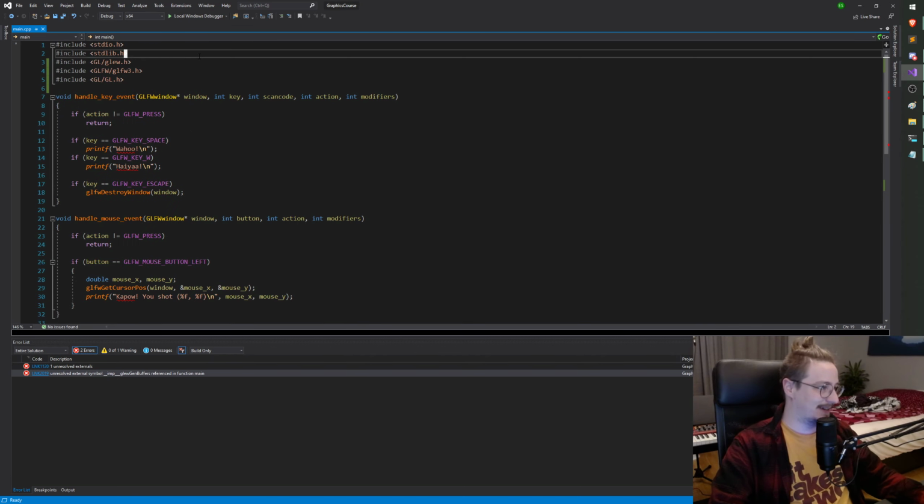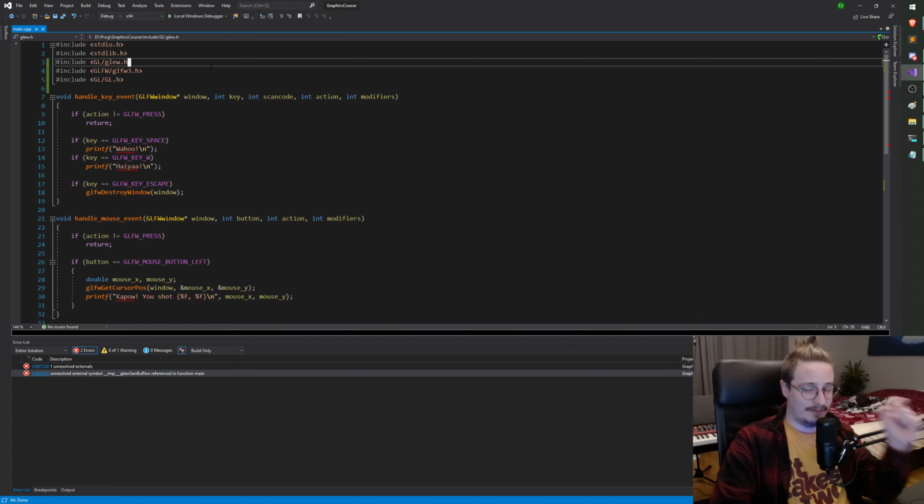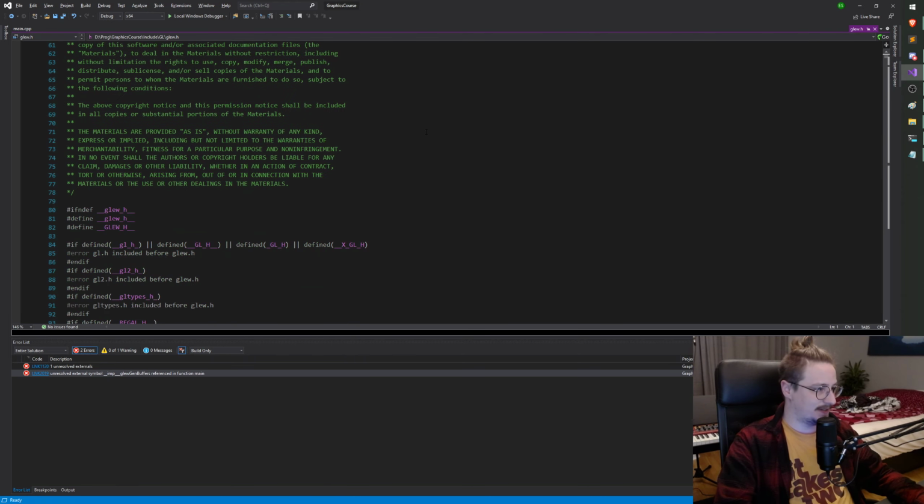What's happening here is that by default, Glew expects you to dynamically link with its DLL file, and this is sort of a C++ thing. You have to write your header differently if you are statically linking or dynamically linking. We can probably go into Glew here and see.